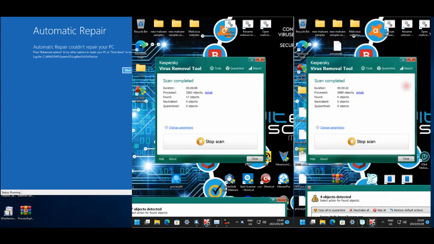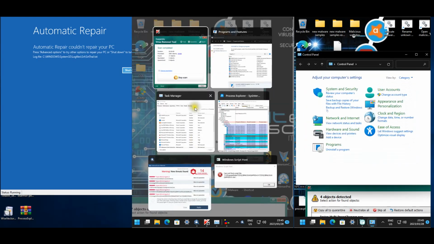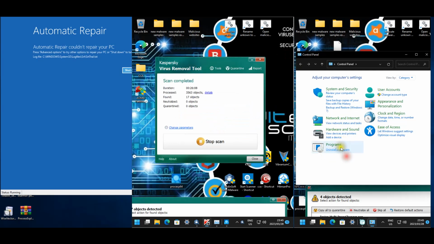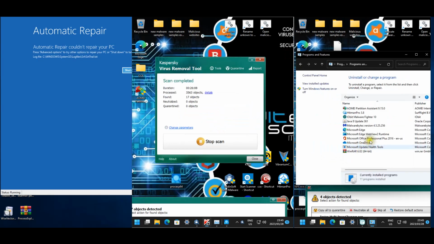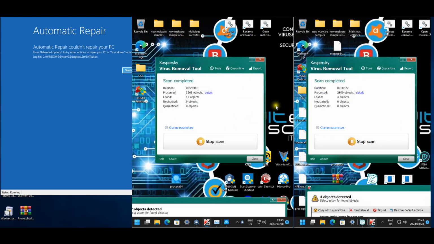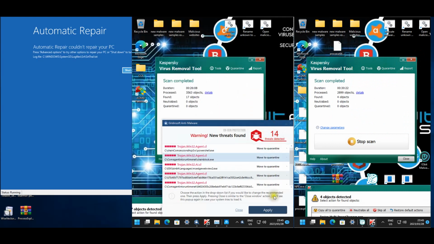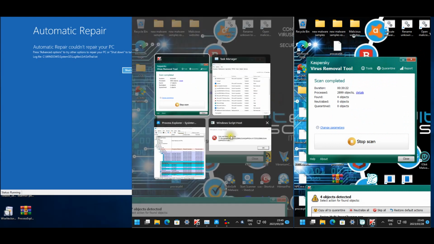Anywho, I'll close that. And then we wanted to look at control panel, didn't we? Yeah, I think we did. Okay, let's open up that bad boy in the meantime. Let's quickly look at this one. Okay, cool. So there's KMS Auto still. Let's see what we have here. Okay, doesn't seem like much. What's left? Yeah, so just apply.